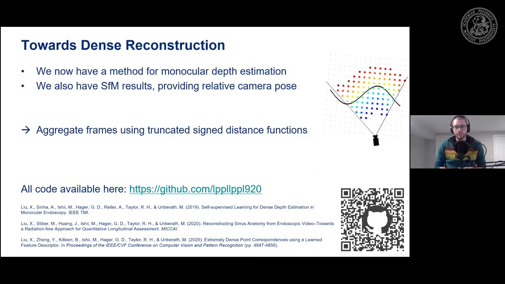The last thing that is missing is that we wanted to have dense reconstruction of the whole video sequence. And the way we're going to accomplish this now is by using the relative camera motion that we also get from our structure from motion algorithm and aggregate this information using a truncated signed distance function-based representation in 3D space. And this will give us an aggregate of all the monocular depth estimates along a sequence, which provides three-dimensional reconstruction. Again, as I mentioned before, all our code is available on GitHub, and you can find the implementations of all the algorithms I talked about here.